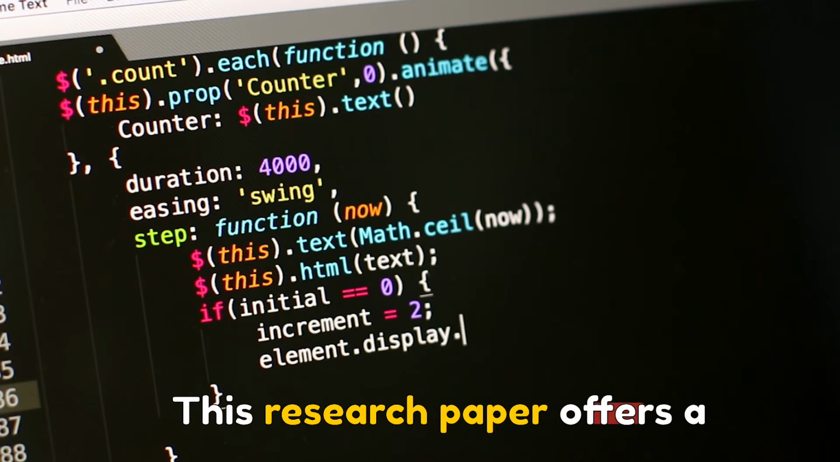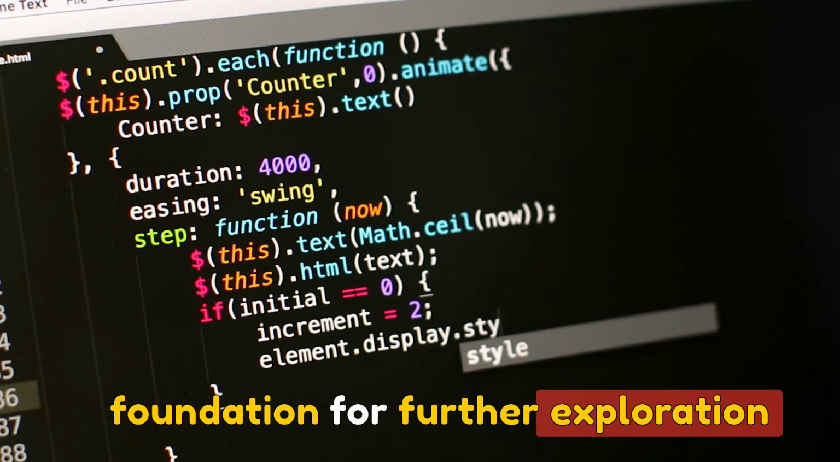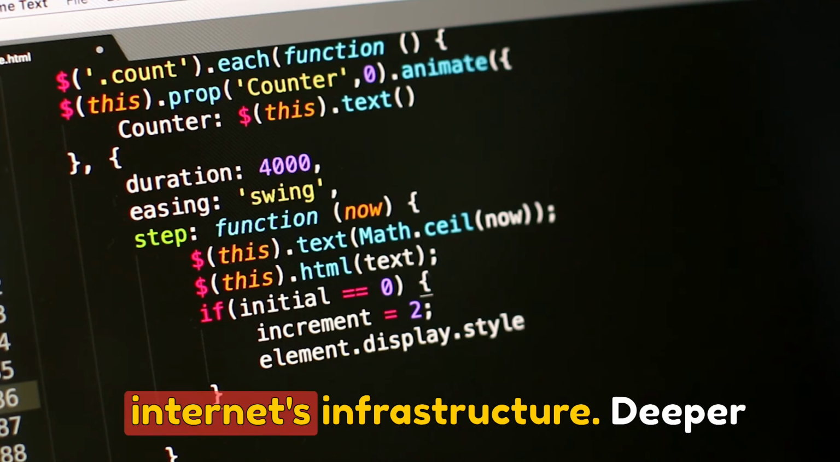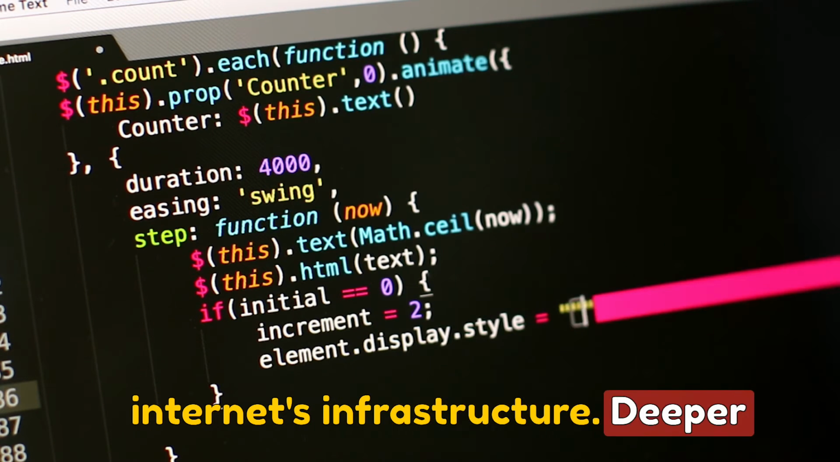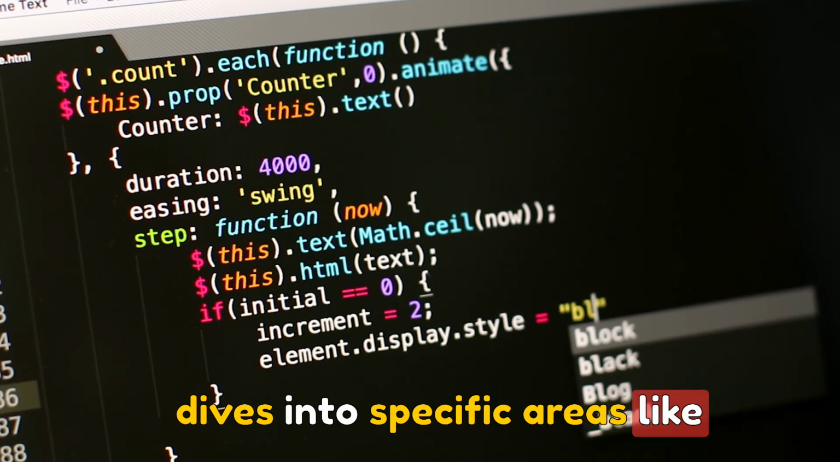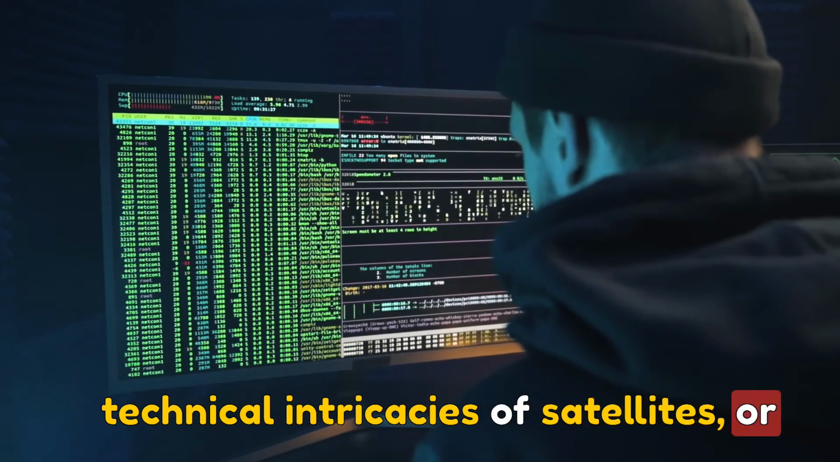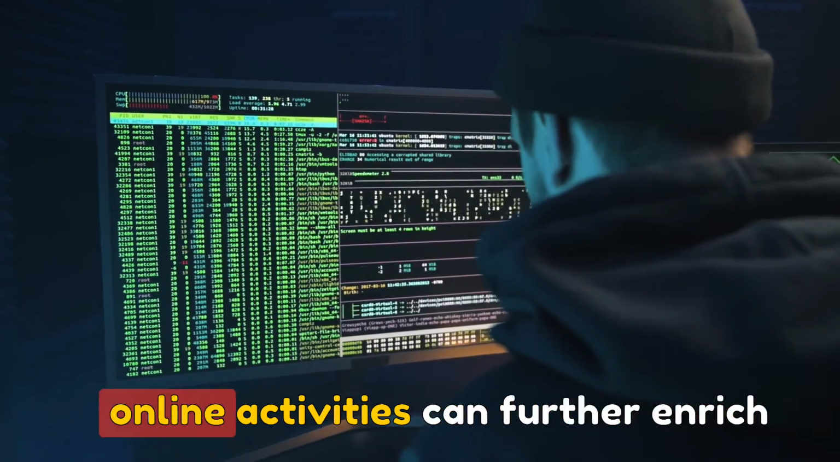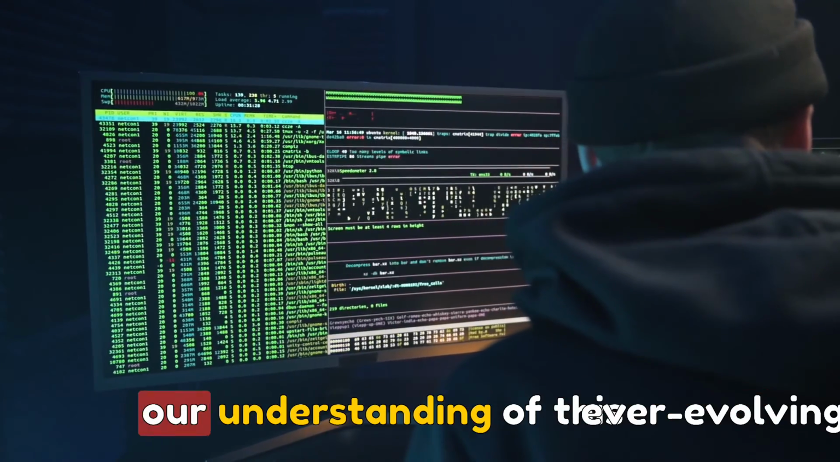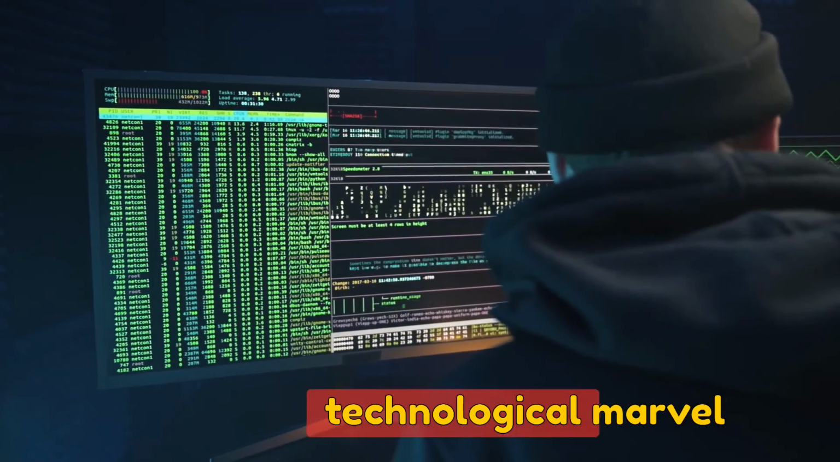This research paper offers a foundation for further exploration into the many facets of the Internet's infrastructure. Deeper dives into specific areas like underwater cable installation, the technical intricacies of satellites, or the environmental impact of our online activities can further enrich our understanding of this ever-evolving technological marvel.